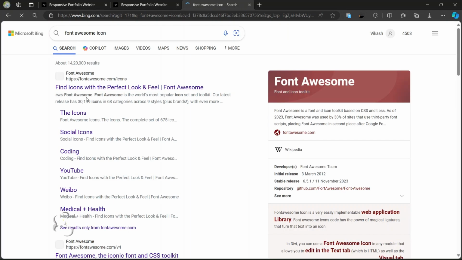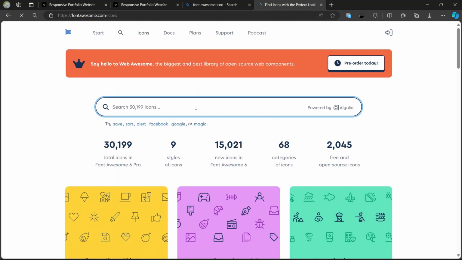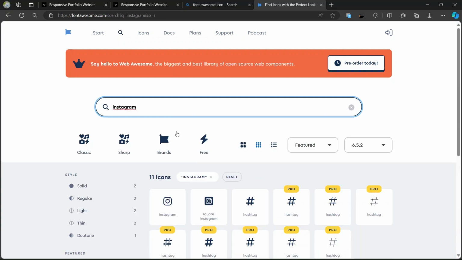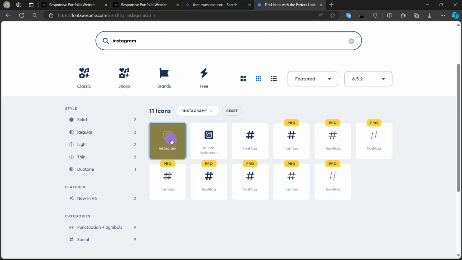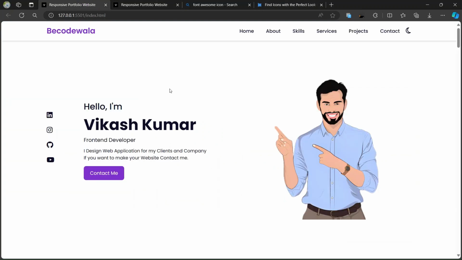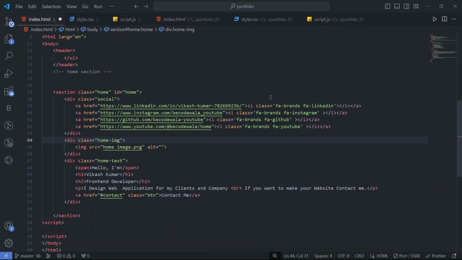Font Awesome icon: you search for Font Awesome icon and go to this website and search for an icon like Instagram. So you can see that we have the Instagram icon. When I click on it, you can see this icon tag. So we will paste it here. So I paste it here.